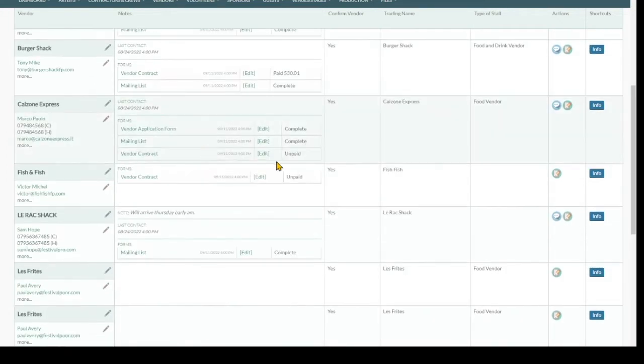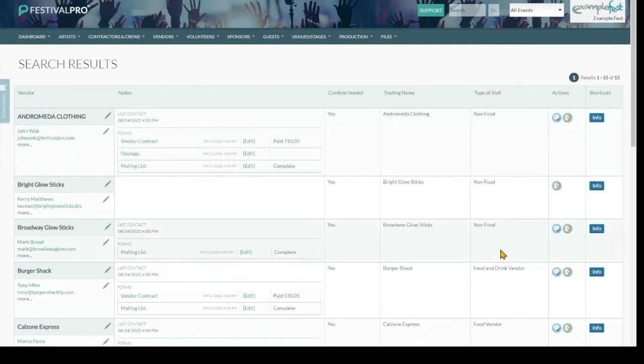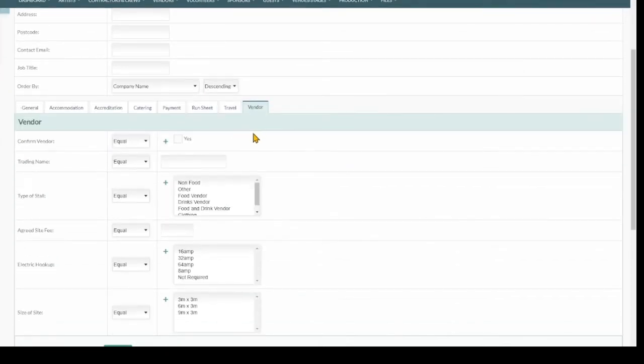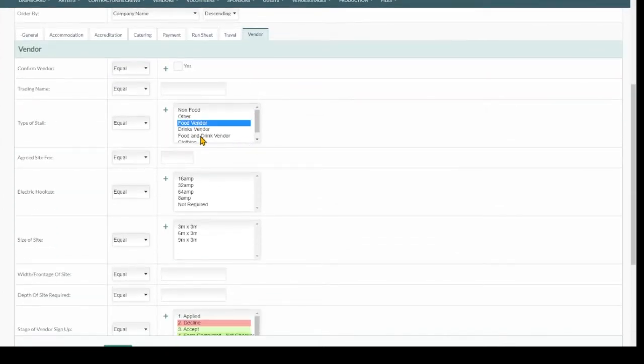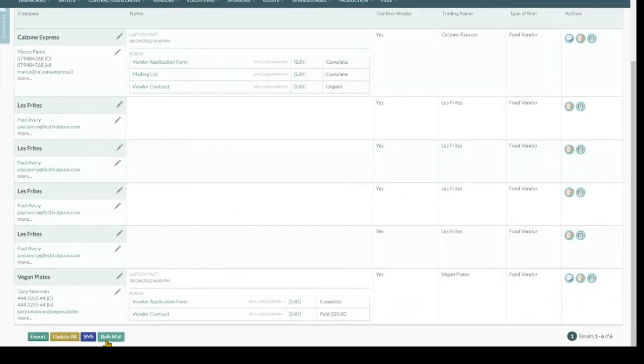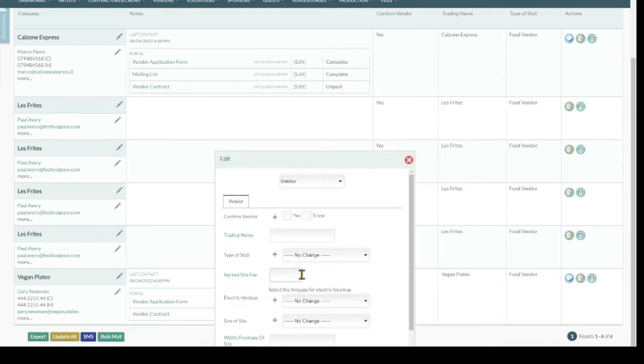If you wanted to do this in a different way, perhaps you know that all non-food people or all food and drink people are going to pay a different amount in their pitch fee, we can go to vendors, run a search, and in here we can maybe search for all of our food vendors. We've got 6 food vendors, and then we can update all of them under the vendor panel to be paying an agreed amount.